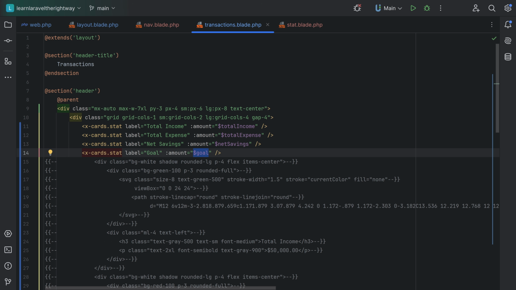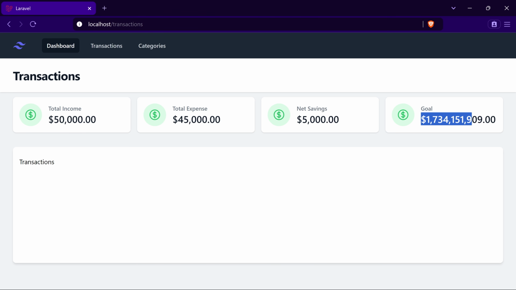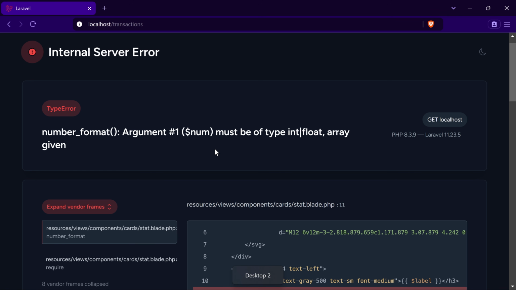For example, instead of goal, we could pass a timestamp and this will still work. Now, of course, the time doesn't make sense for a goal, but just for the sake of example, we see that it works. So it is capable of evaluating PHP expressions. So if we change this back to goal and we pass this as an array, it is going to still fail, but with a different error. Now it's failing because number_format is expecting integer or float, but we're giving it an array.